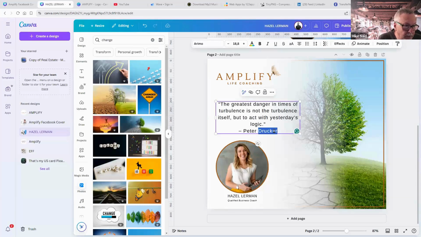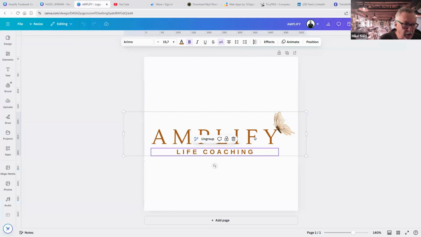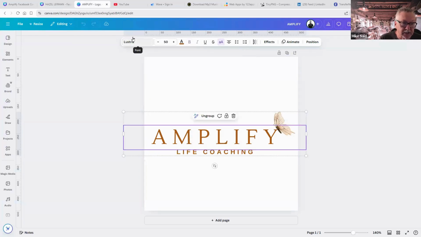Let's take out the Peter Drucker part. So I'm just going to Control X, because when you Control X, you cut it away, but you do keep it. So now we have that there. I want to go back to my amplifier logo. Let's find out what that font was. That's Lusteria.